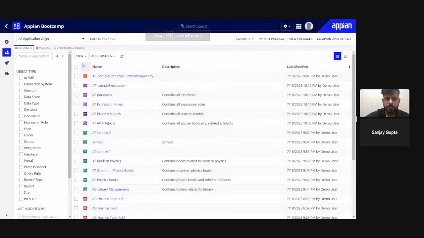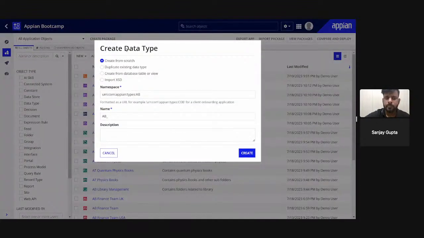Songit, there is one question. Anchit is asking, can you please also tell limitations or best practices to consider when designing custom data types?